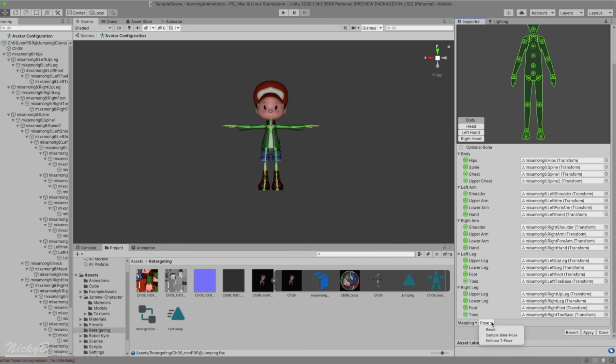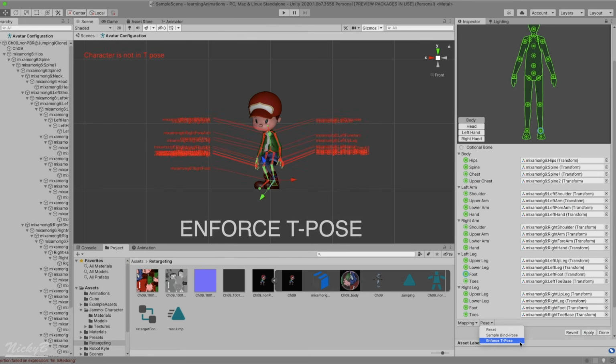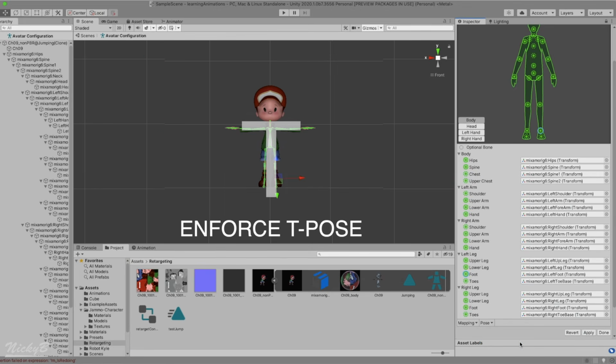The Pose dropdown just has 3 options: Reset, Sample Bind Pose, and Enforce T-Pose. When the humanoid is first configured, if the auto-mapping of the bones works as intended, Unity will automatically apply Enforce T-Pose, which is what we see here.